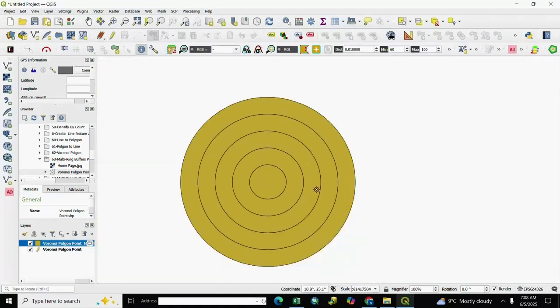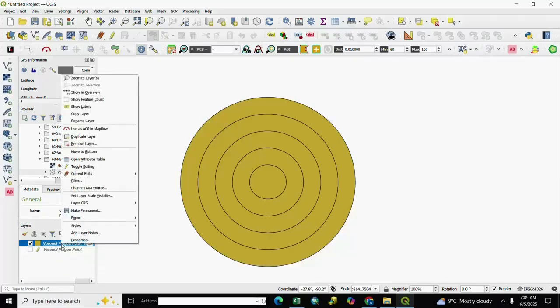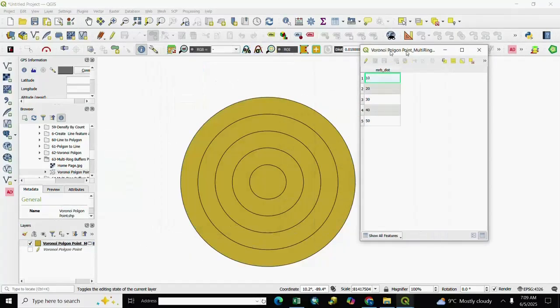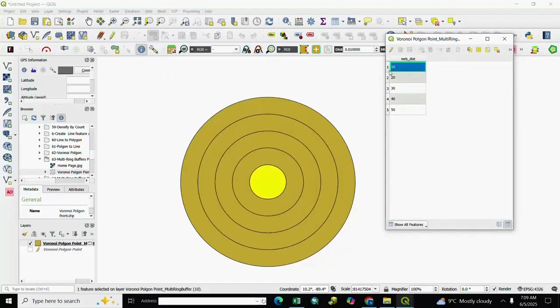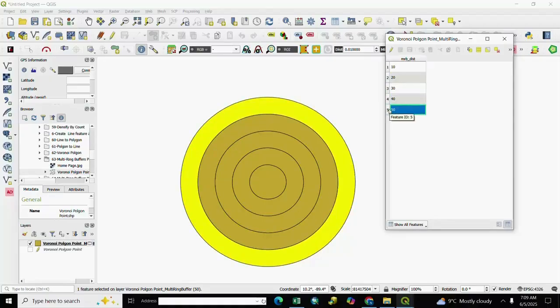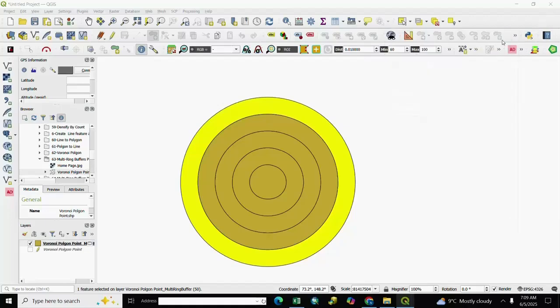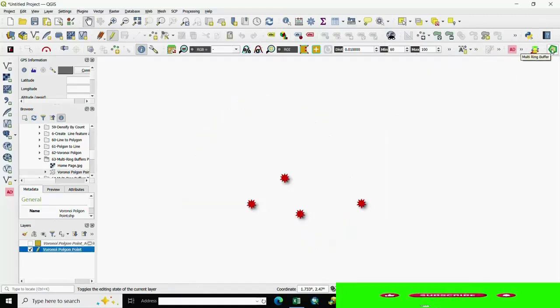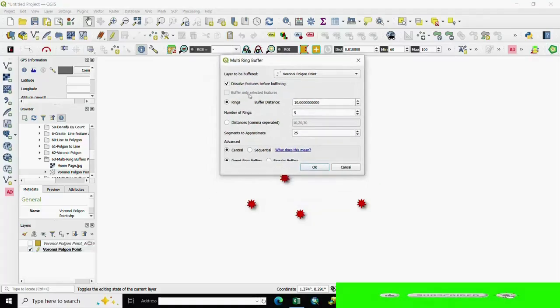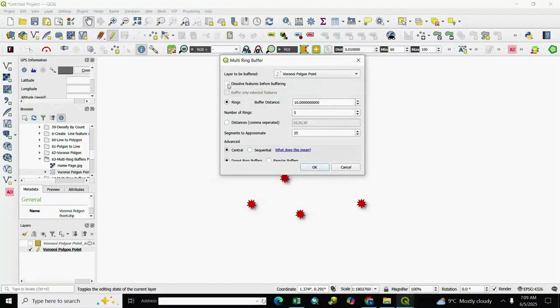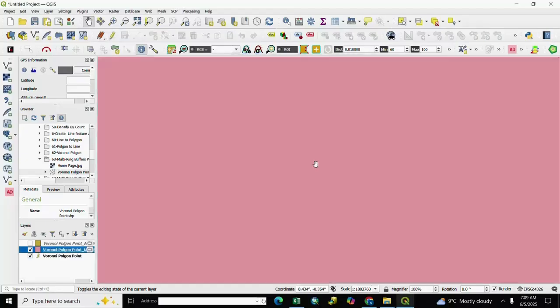You see here is multiple buffer. Here is multiple buffer. You see in attribute detail, right click, go to attribute table and you see here 10, 20, 30, 40 and 50. Here is multiple ring buffer. In other way, we again go to multiple ring buffer and we uncheck dissolve feature, then OK.